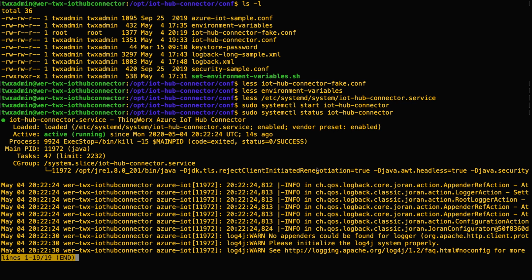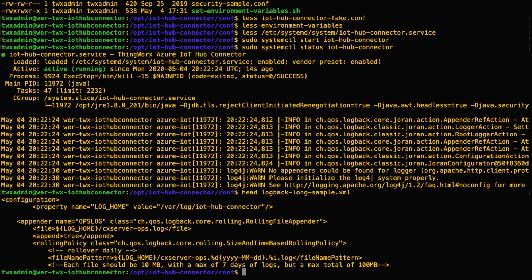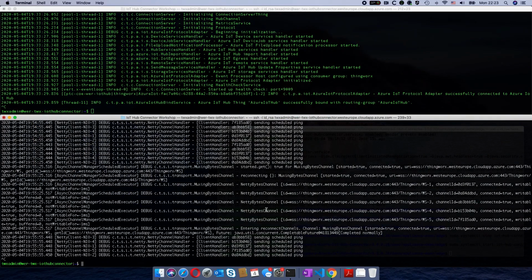So one of the things that I wanted to point out is I've taken the top of this logback-long-sample file here, which specifies this particular property name log home value here, which I've set to var log IoT hub connector. This way, all of the log files for this are going to go into that folder. And I'm using that in both of my config files. Otherwise, the log files don't show up in a consistent place because I'm running it as a service.